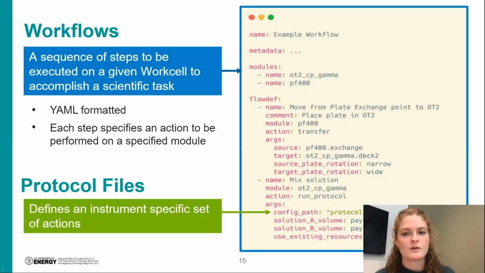Okay, so how would a scientist write commands? We have what we call workflow files, which are, again, a YAML formatted file. A workflow file is just a sequence of steps to be executed on a given work cell to complete a scientific task. We think of workflows as not an entire experiment, but as a contained sequence of steps that you could think about running repeatedly.